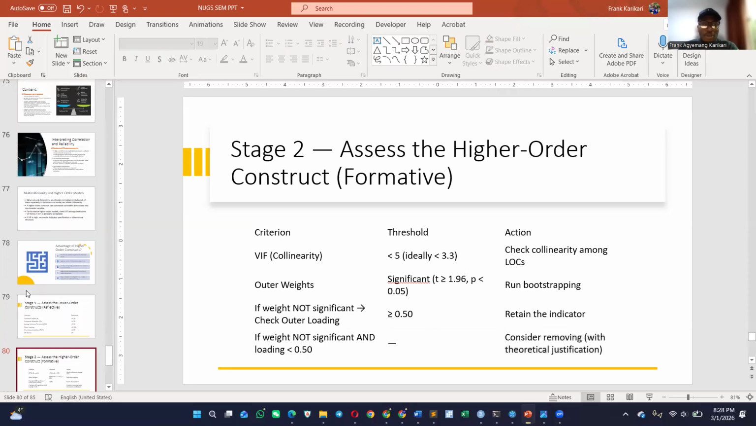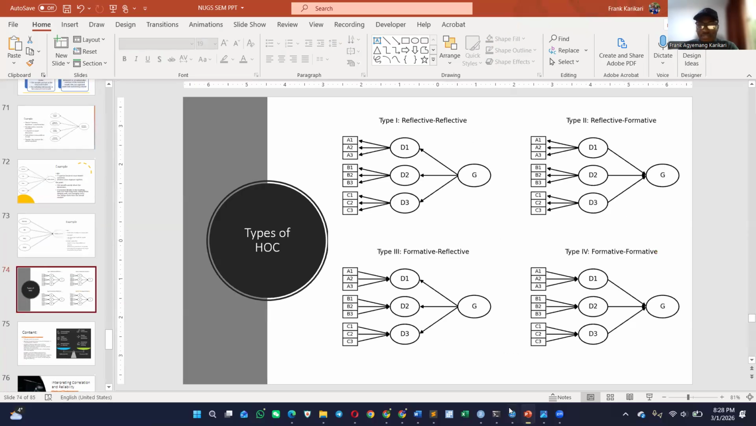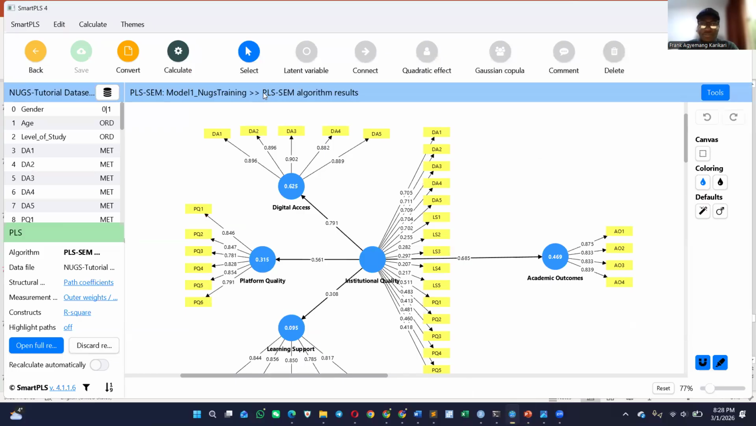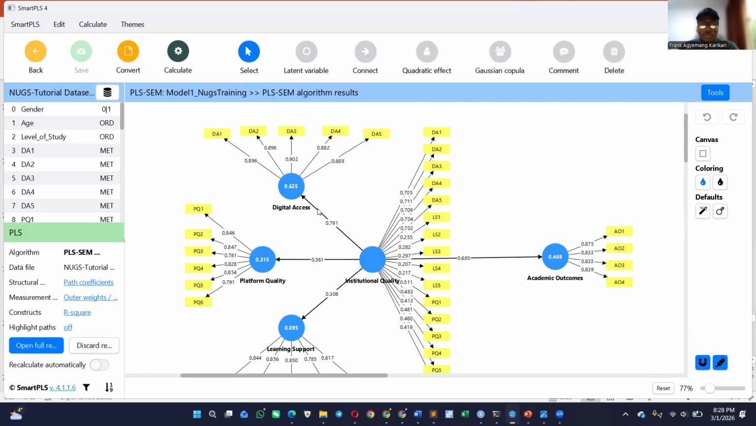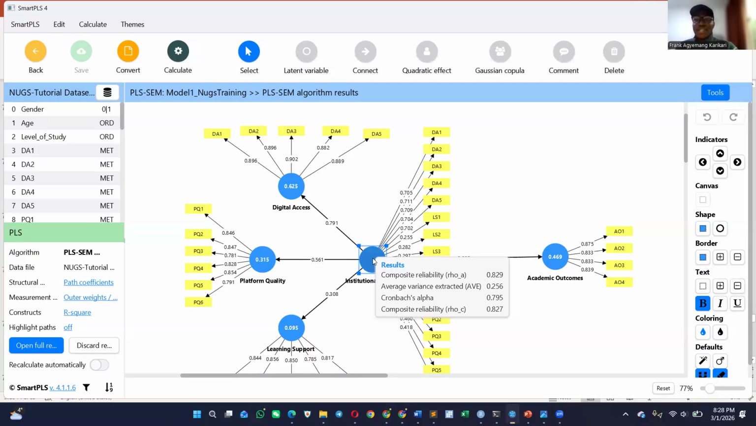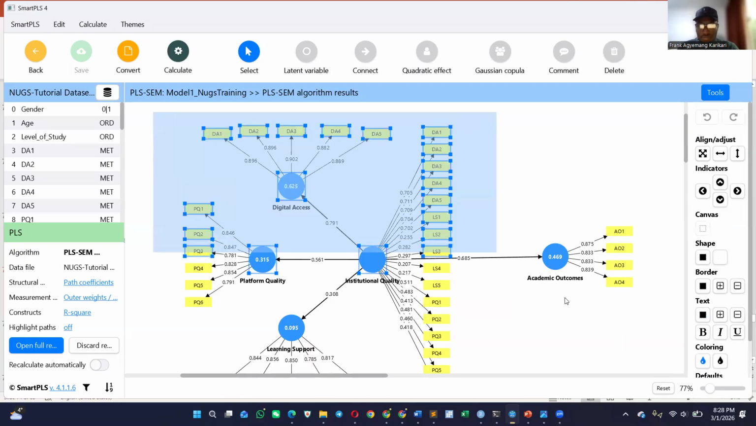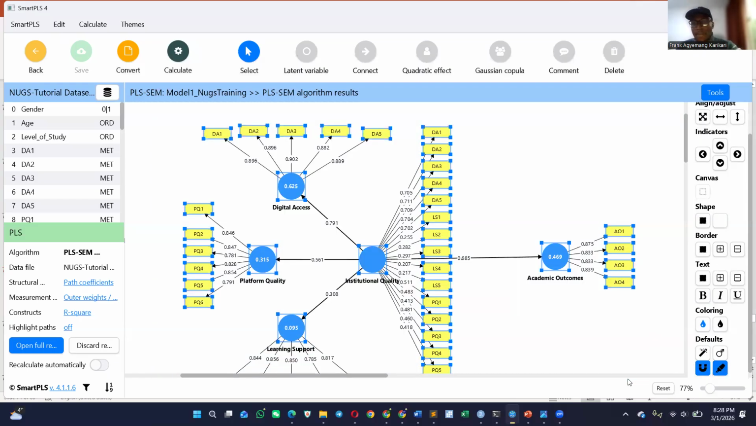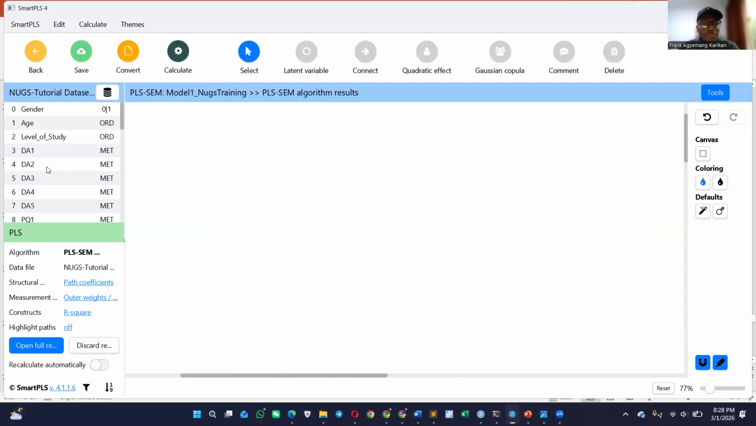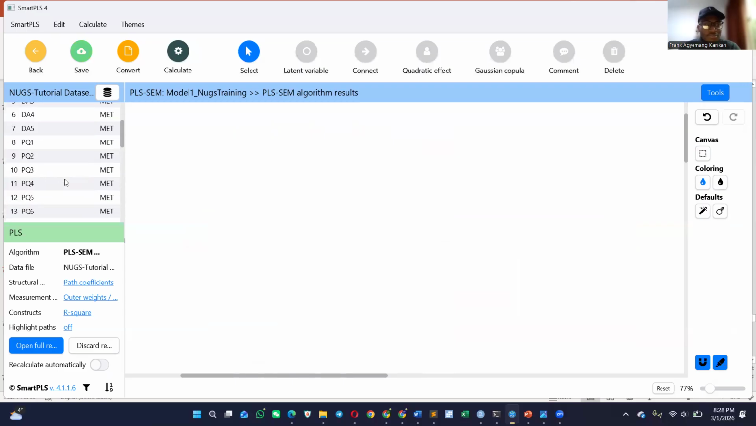So let's try and go through them one by one. We are going to begin with this one. This is what we did yesterday, but let's go through once again so that you better get the understanding. Now you understand that institutional quality is our higher order construct. So let's go through the reflective, then we come to reflective, formative, and so on and so forth.